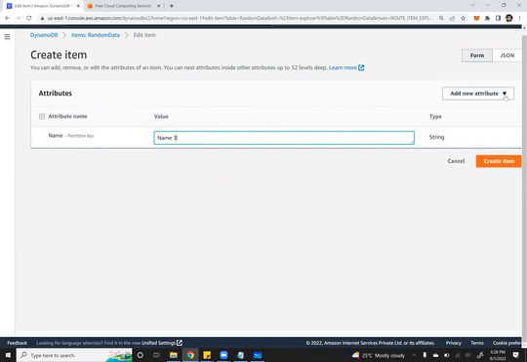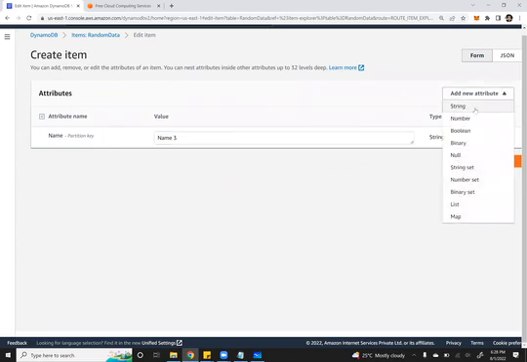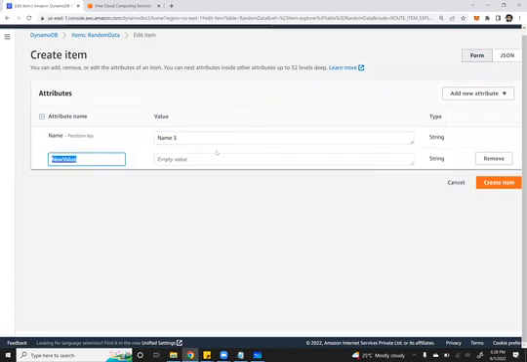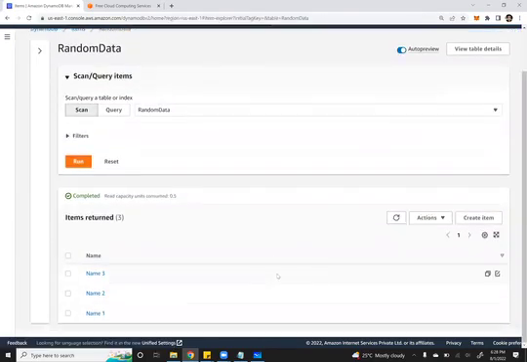Here I will click on add new attribute, string. I can say comments. You can type some random comments and click on create item. So that is how to create the data. You can see that without having a column, while you are updating the data, you can create all the required columns.